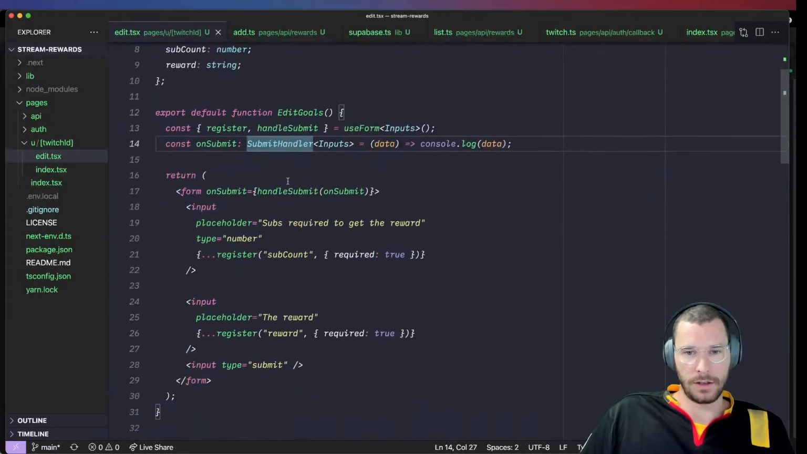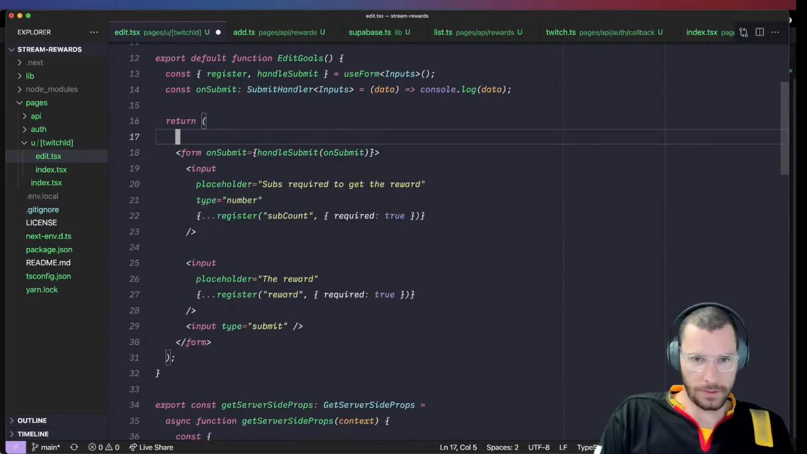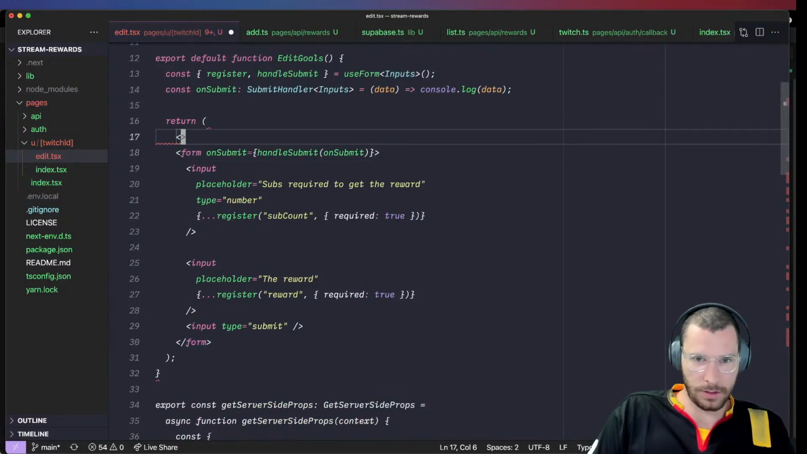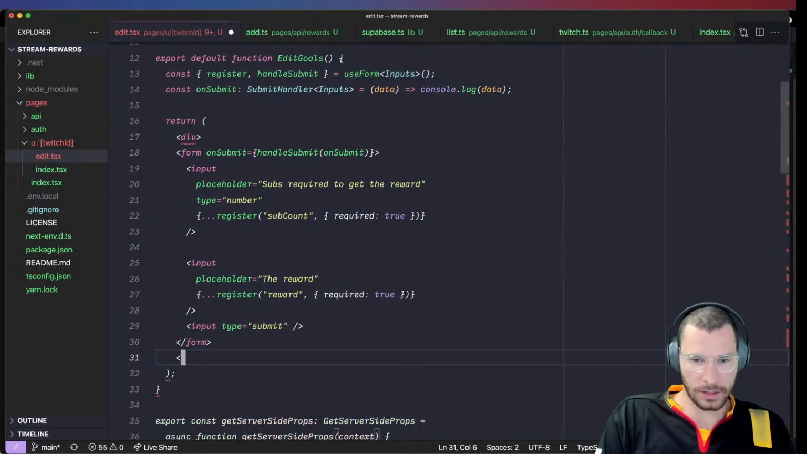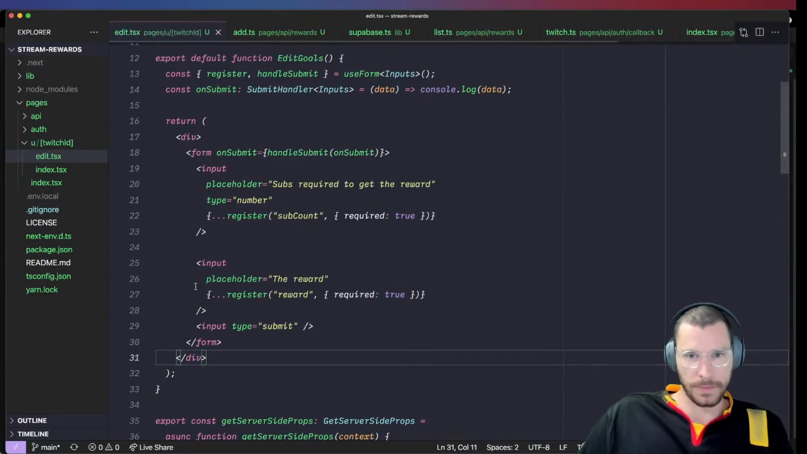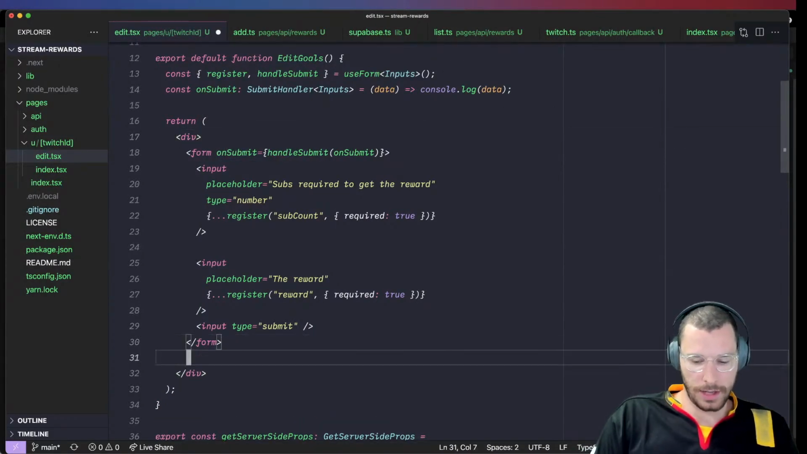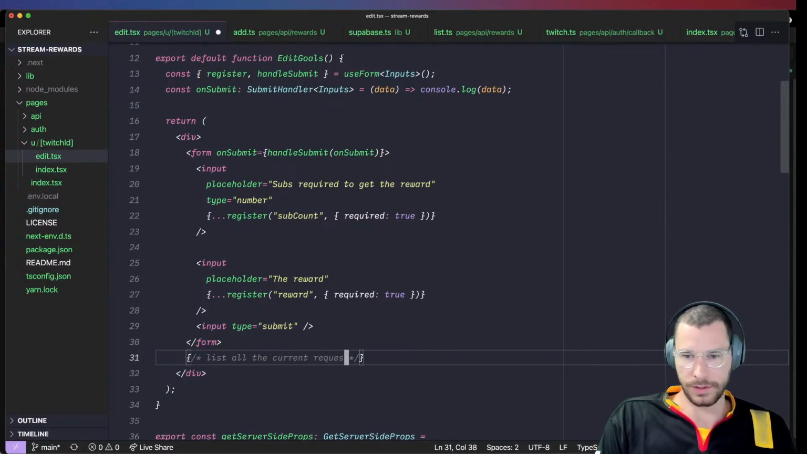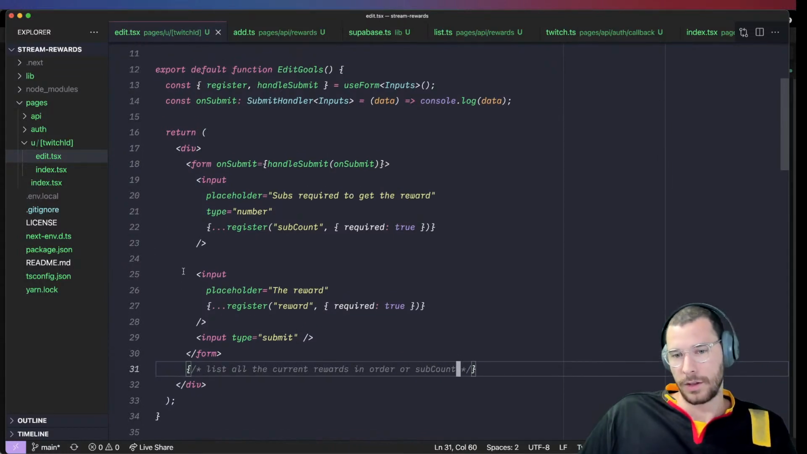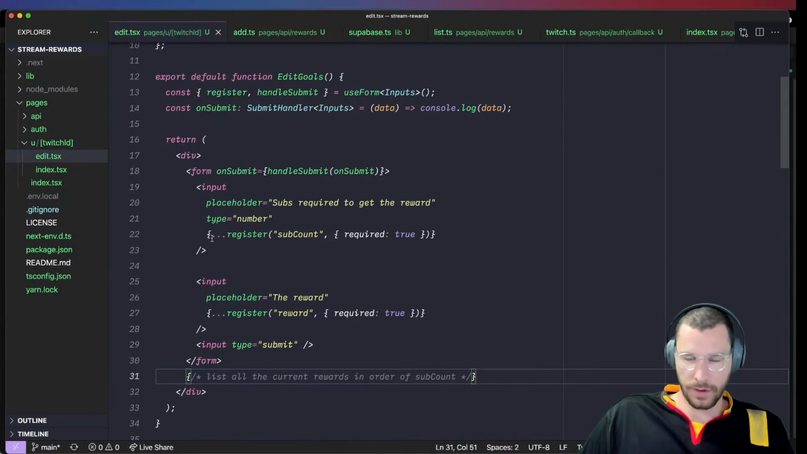In edit, we have the form. We'll leave the form at the top. I'm just going to do a straight up div. I'm going to handle styling later because we're kind of coming up on styling, so we'll do it later though. So there's a div. The form will be at the top. Underneath that, we'll list all the current rewards in order of sub count.